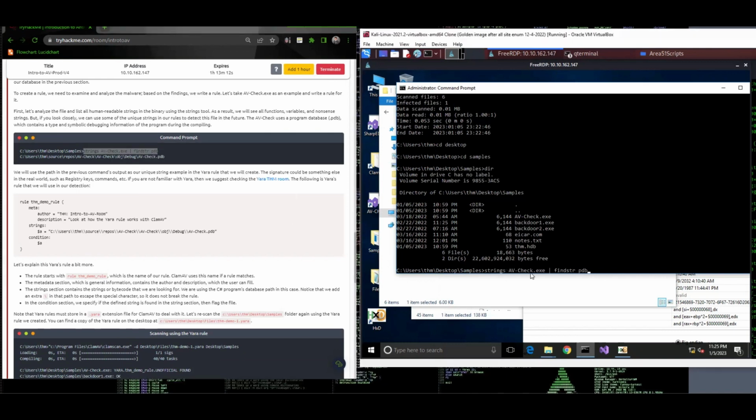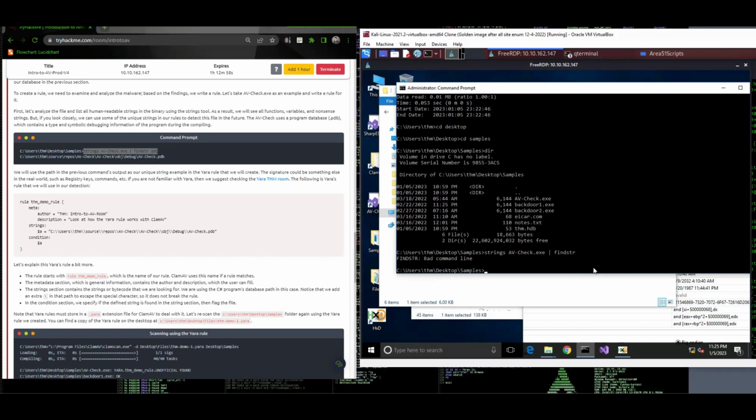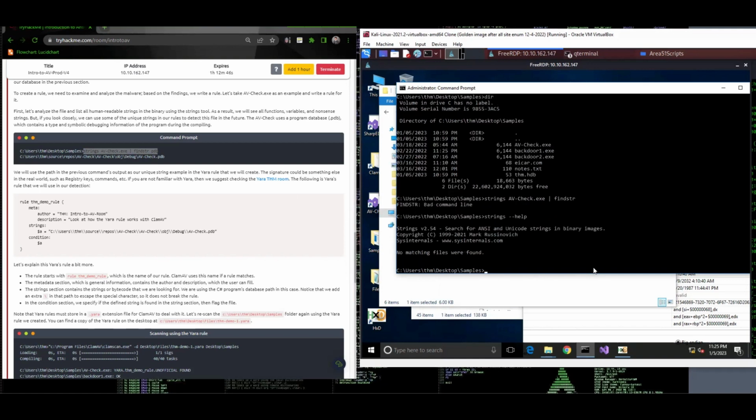We'll just paste in this command here, and it's looking for findstr, and it's wanting a human readable string. So let me try running it without the bad command line. All right, why don't we do this? We'll do --help and see what we get. Oh, this is a Sysinternals tool. So there's definitely something, you can probably Google this and figure it out.